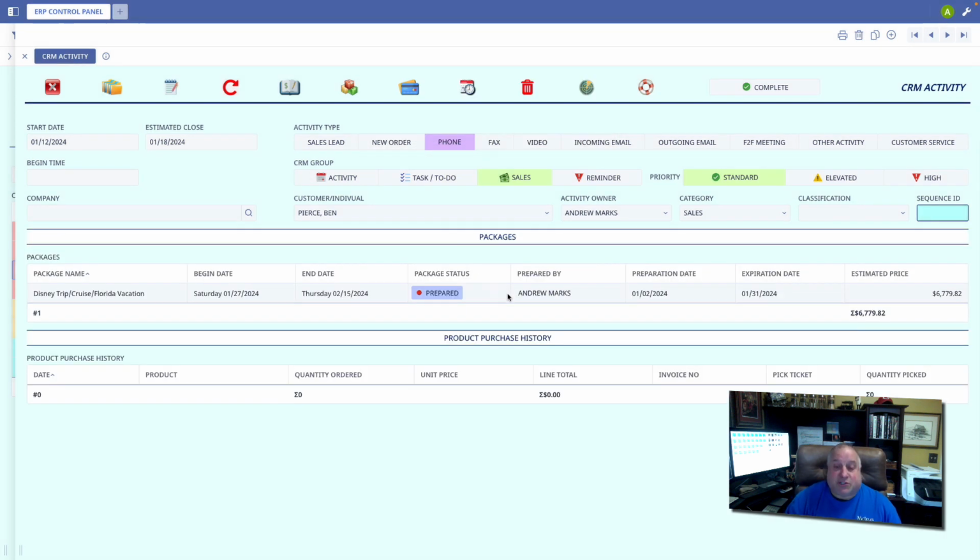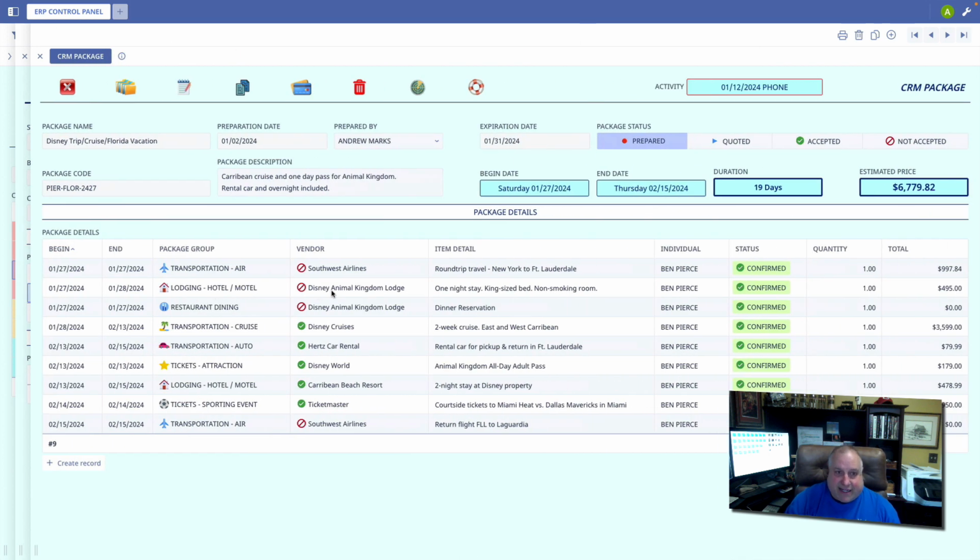When I view history, this will give me a list of all products, all widgets that this particular customer has ever bought from us, but it will also show us all packages that have been configured for this particular customer. And here is the package, the Disney trip, cruise, and Florida vacation that has been configured specifically for this customer, Ben Pierce. And here are the details of the package.